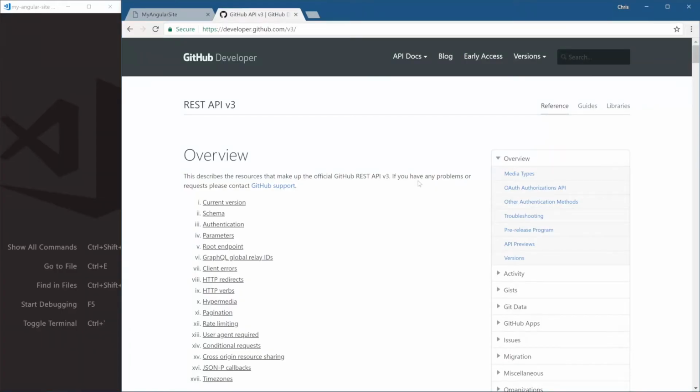We're going to be using the GitHub API to grab users. Now, the GitHub API is really cool to use for demo applications because it gives out some free information. That means we don't have to authenticate to get user information. It makes it really easy to use for demo apps. Here, I'm on developer.github.com, and this is where we can see the API documentation.